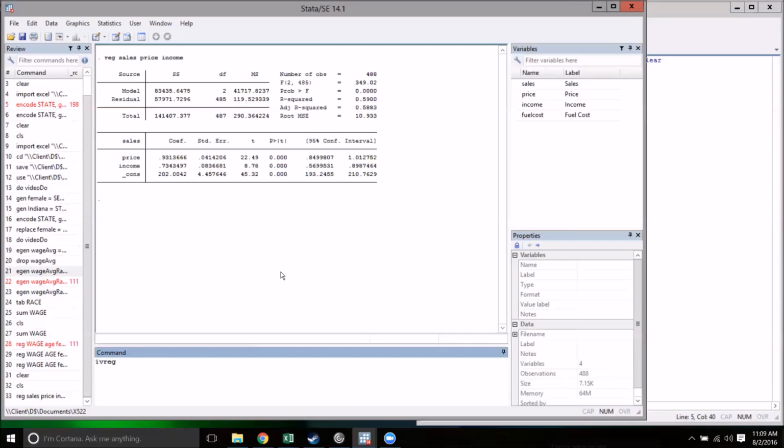We still put our dependent variable first, and then next comes any variables that are still exogenous, so income. And then the last thing we type in is the endogenous variables and their instruments. And those go inside of parentheses. And on the left, I write any of my endogenous variables. So in this case, we think that price is endogenous. We separate those with an equal sign and then type in the instruments, so fuel cost.